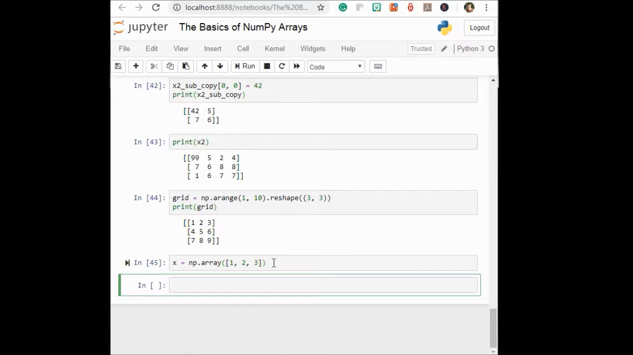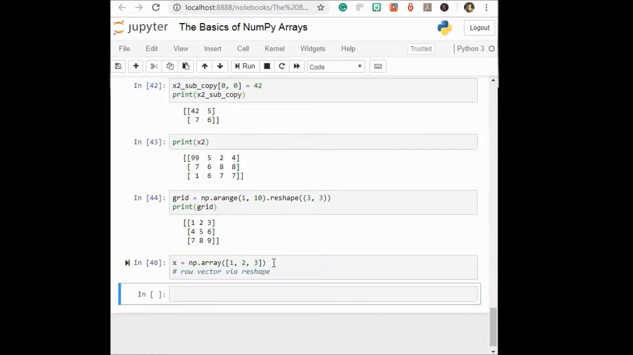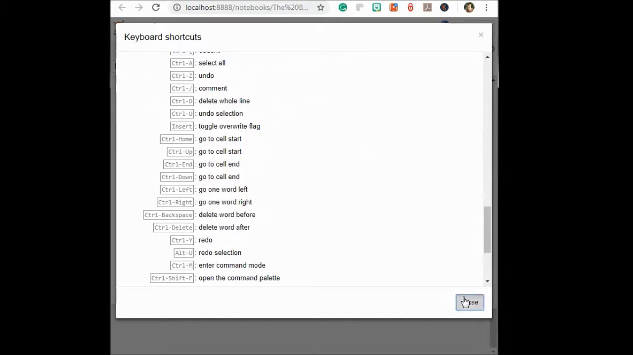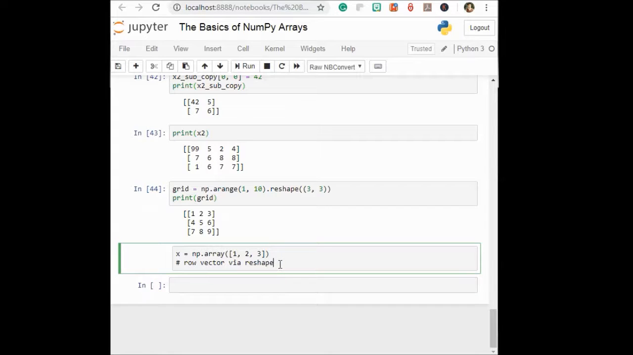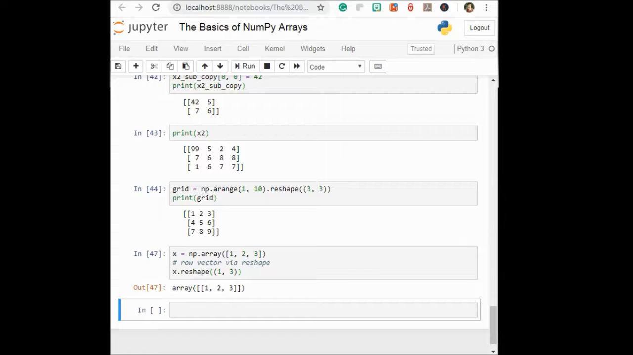Now we will write here row vector via reshape. x.reshape((1, 3)). It results in 1 2 3.